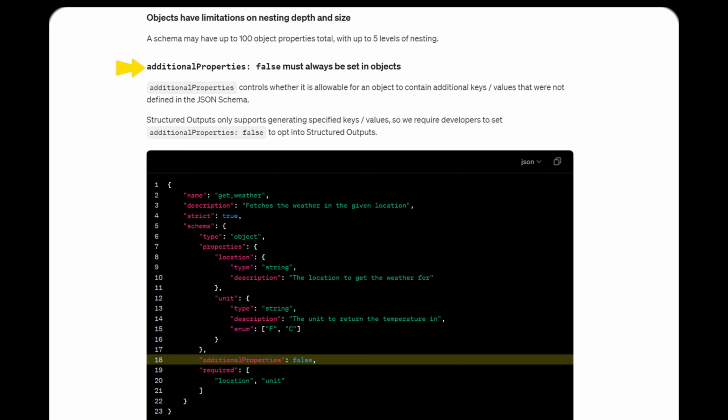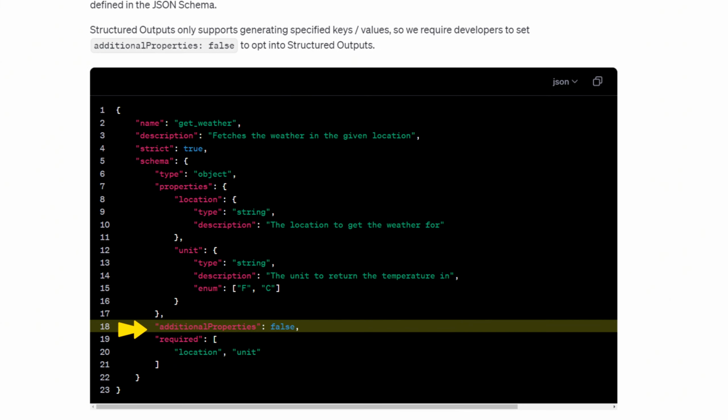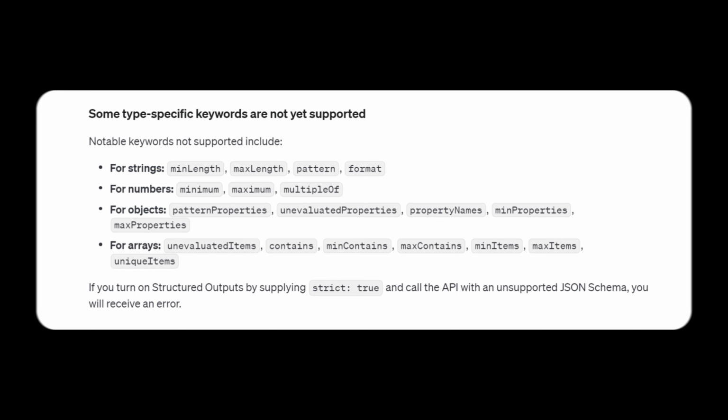There is a field called additional properties that controls whether it is allowable for an object to contain additional keys or values that were not defined in the JSON schema. Structured outputs only supports generating specified keys or values, so developers are required to set additional properties to false to opt into structured outputs. And some type-specific keywords are not yet supported. For example, for strings, min length, max length, pattern, format, and for numbers, minimum, maximum, multiple of. For objects, pattern properties, unevaluated properties, property names, etc. And for arrays, unevaluated items, contains, min contains, etc.